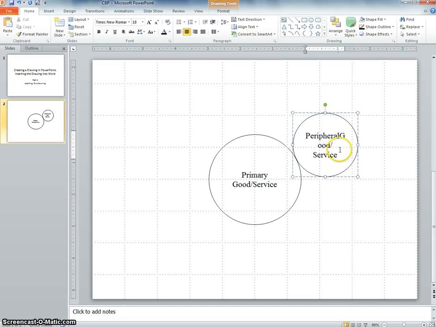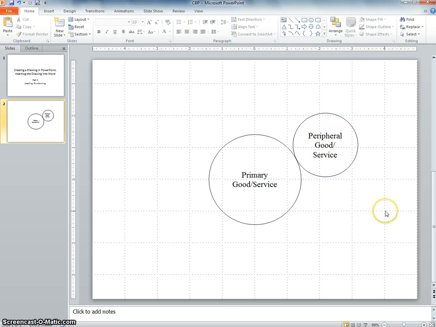This is a peripheral good / service. Again, you'll put in your actual peripheral good or service here in the circle. I'm just using titles. And now we have our standard circle for our peripheral service. So now I have a couple of more peripheral services. You probably will as well.